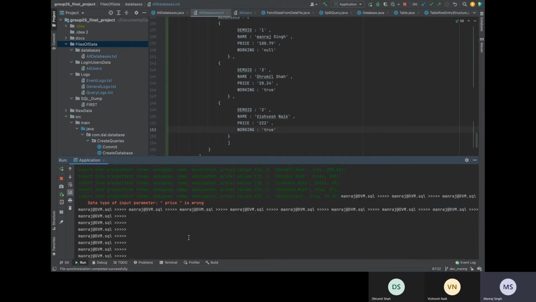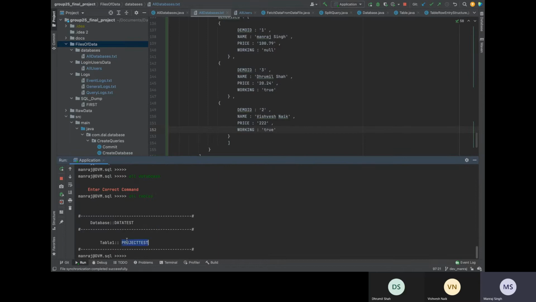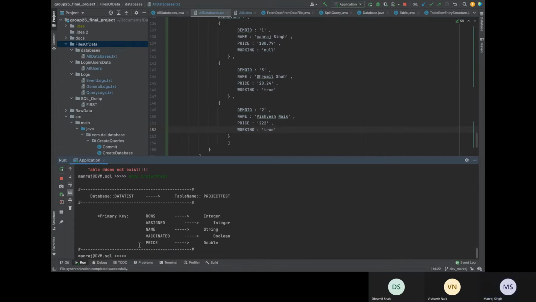So if we try to see all tables, it will show us all the tables that are present in that database. So there is only one table in the data test database. If we want to describe this table, it will be project test. Sorry, I didn't write the correct name. Describe project test. So yes, there is one primary key and all the others are normal values.